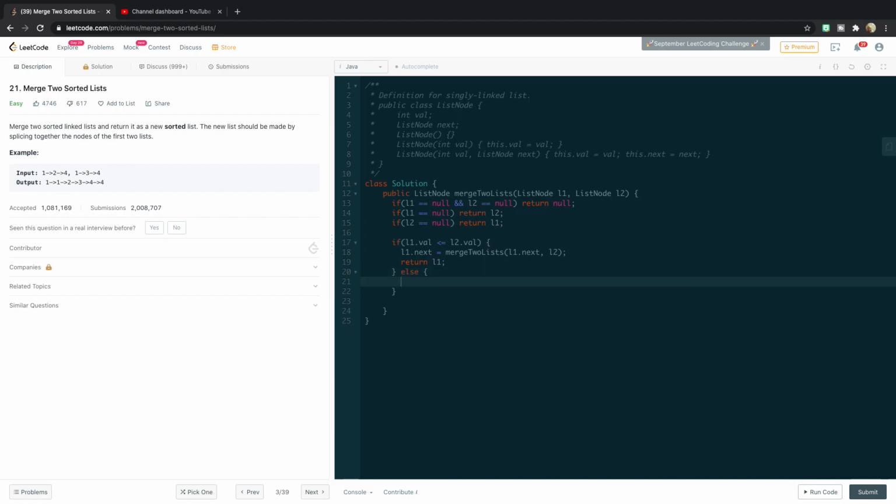Else, then L2.next is equal to mergeTwoLists of L1, comma L2.next, like that. And we want to return L2. This won't compile. Oh, actually, it should compile, right?